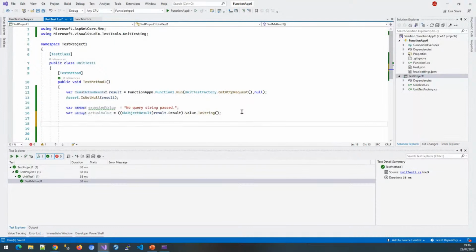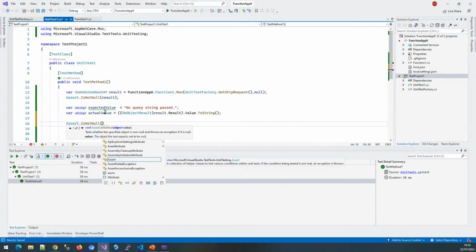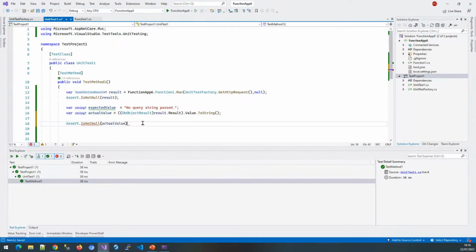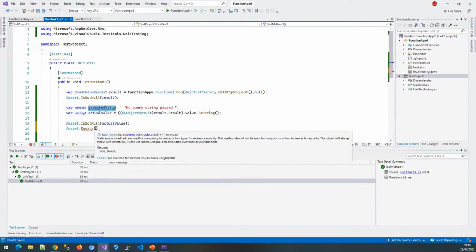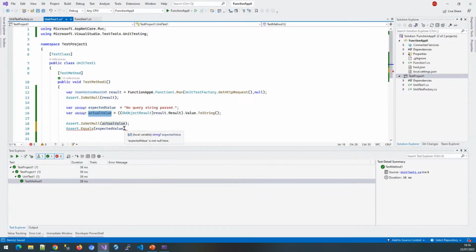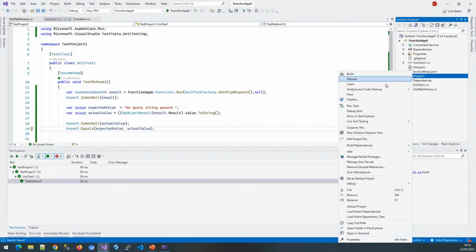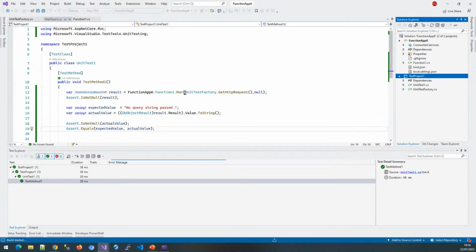So now we will assert the actual value. First we will see whether it is a not null object. Okay, so then we'll put this. So the actual value is not null, so we'll be asserting. Then we will assert equals. So we are going to compare two objects, the expected value and the actual value. These are the two strings we are going to compare, just to ensure we are getting the expected value from the Azure function. Okay, so let's go and run the test.